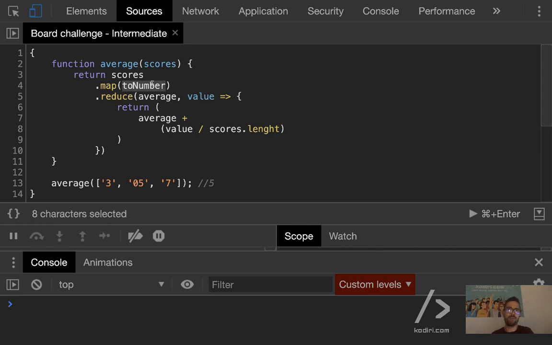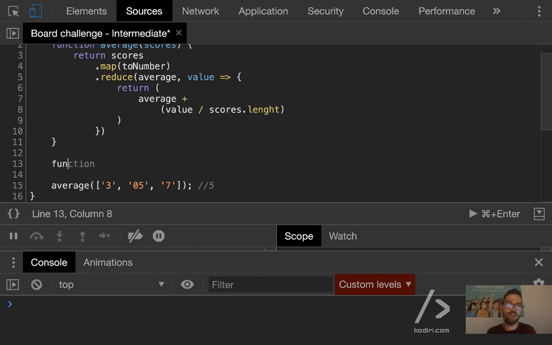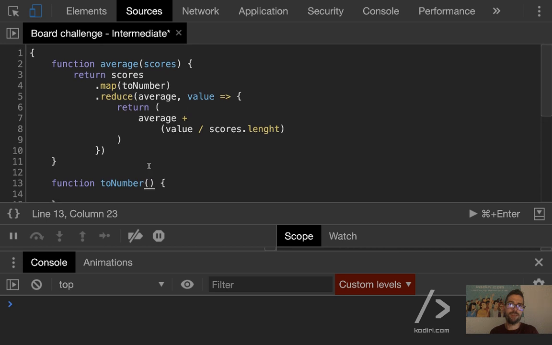Of course, we can create a twoNumber function. So let's do that. Function twoNumber. What does it receive, guys? Scores in plural? Are you sure?